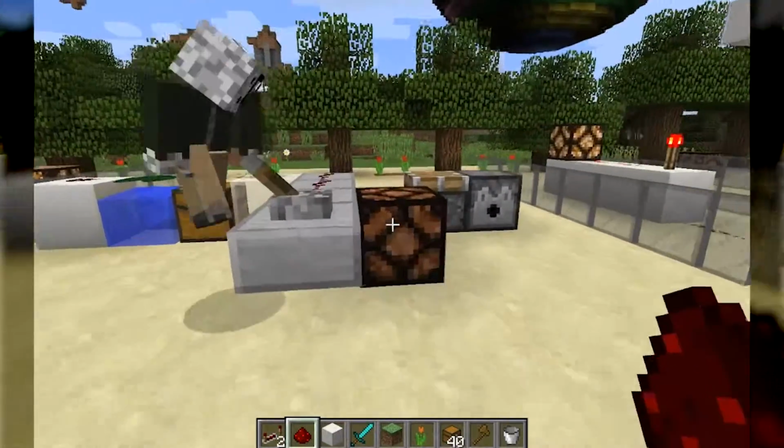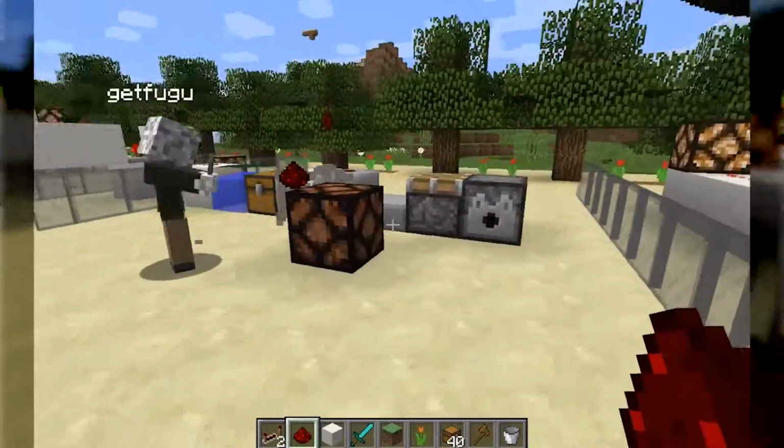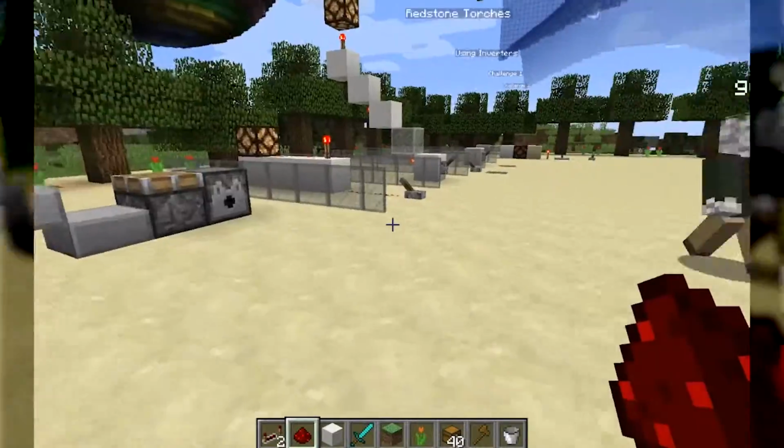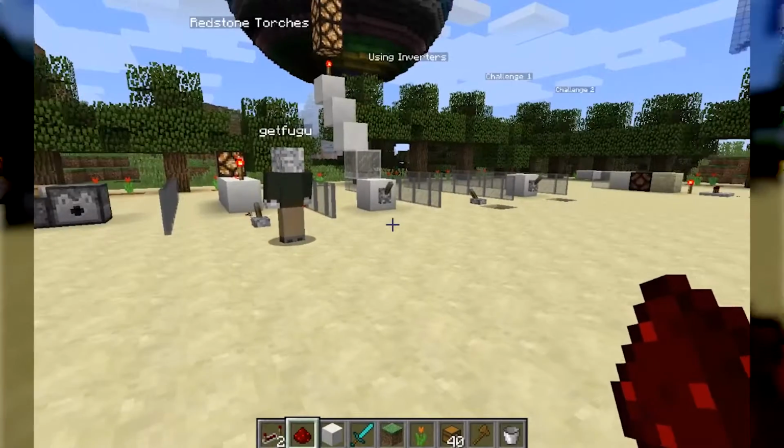So that's a pretty useful trick. Yeah, for sure, especially for designing your home. Yes, very. And now we're on to inverters and torches.